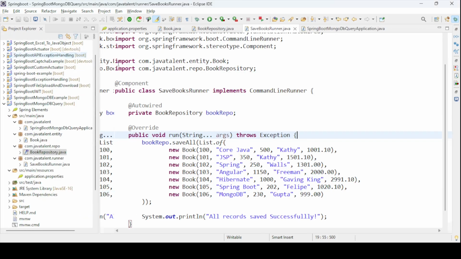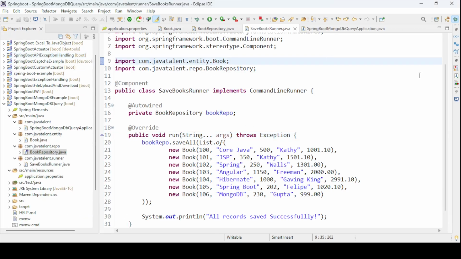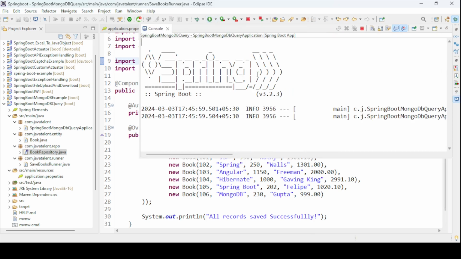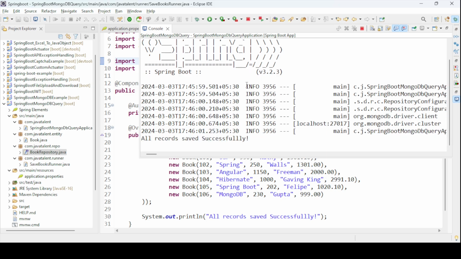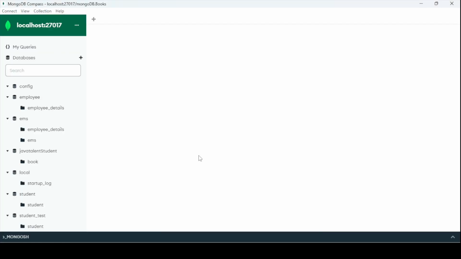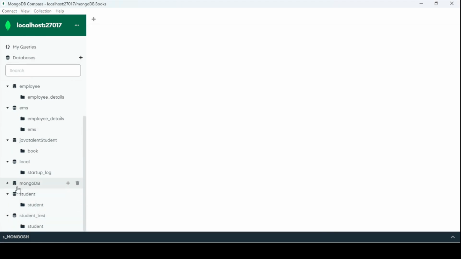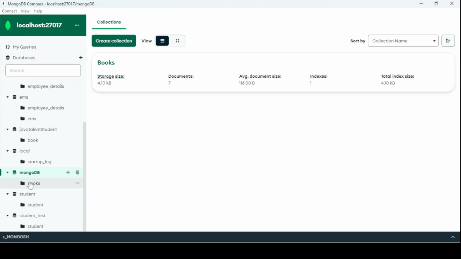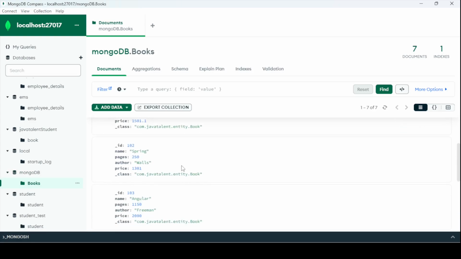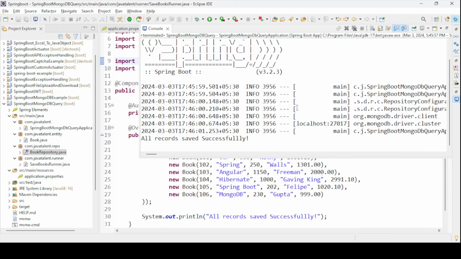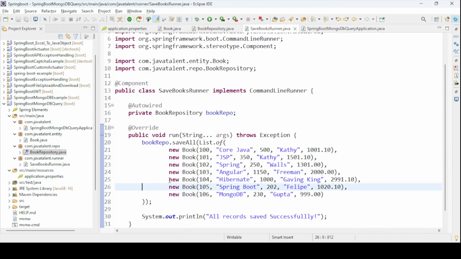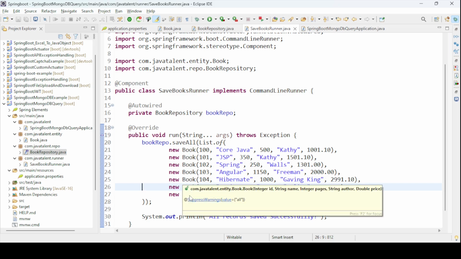If I run the application, let me save everything and then run it. Then I will show you that all the records have been successfully saved. If you refresh your data, reload data, we must see the records: 100, 102, 106. So there are the 7 records which have been inserted. Now let me go to the runner class and I will give you the examples one by one. Let me explain the first one.